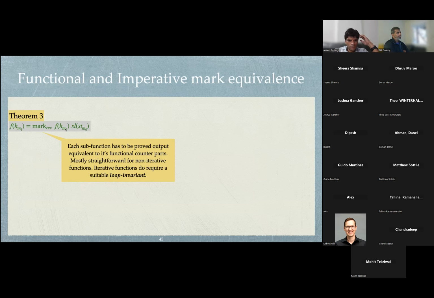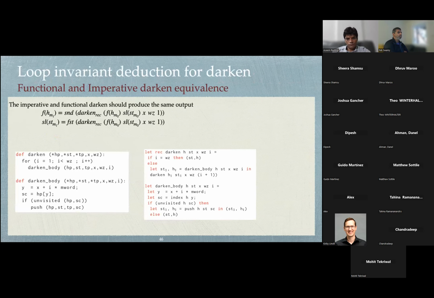If it's a non-loopy function or non-recursive function, proving their equivalence is straightforward, because we only need to ensure the control flow and data flow. But if it is a loop-based function, for example mark and darken, those are loop-based functions, we need to come up with a suitable loop invariant to prove that. So I will just show how we can derive the loop invariant. This is the last function.